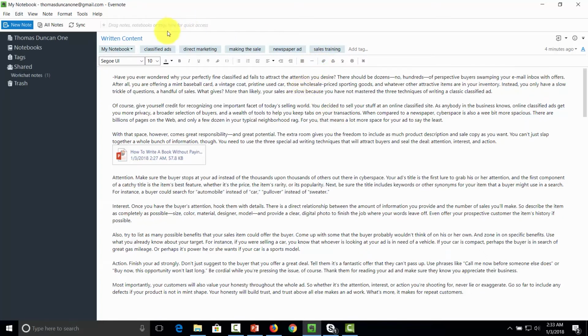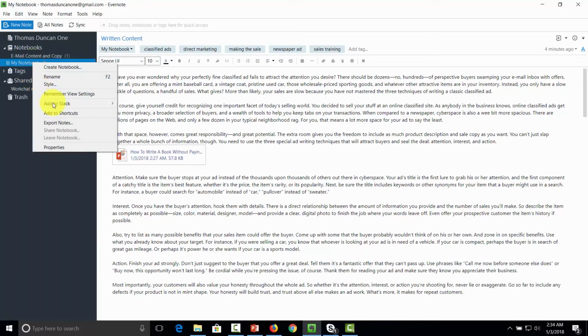Now the notes are saved into notebooks, and these can have different groupings of notes that you think are similar or that give you a category that you like to keep together. You can create as many notebooks as you want, and you want to create them according to a system that's going to make sense for you. Those notebooks can be further categorized into stacks. We can right-click a notebook and add it to a specific stack that we create.